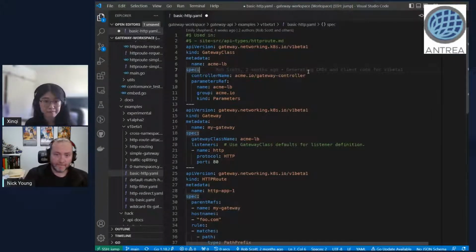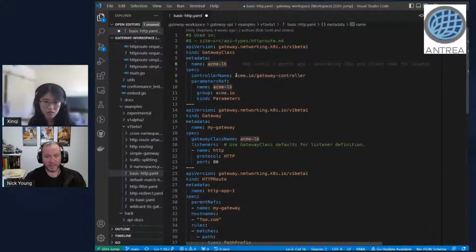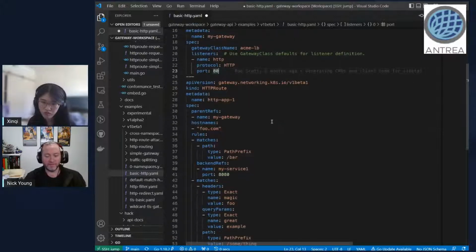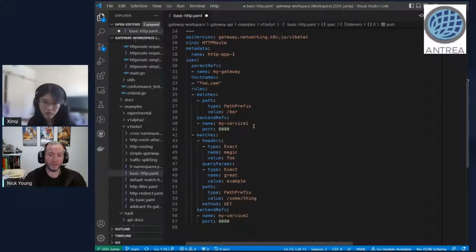Okay, great. So this is one of the examples from the Gateway API repo. This is just a very basic HTTP setup. So we've got a gateway class here that's handled by the Acme gateway controller. There's a parameters ref there. Then there is a gateway that has a single listener. That's called HTTP, has the HTTP protocol, port 80. And then we have the other reference that you need, a HTTPRoute.